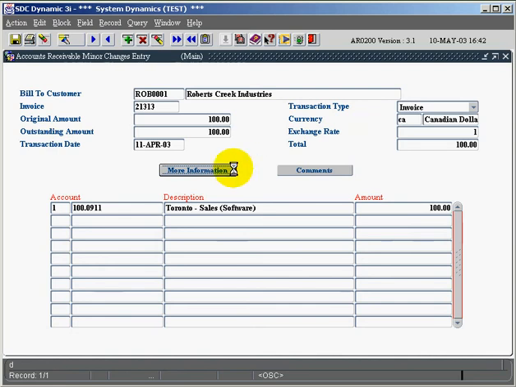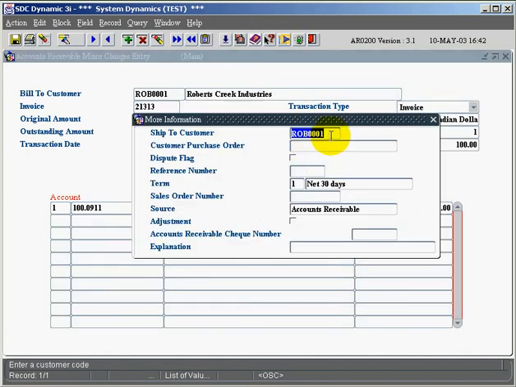So if we click on the More Information pop-up box here, we can go through the various fields that can be changed. So if we had a different ship to number, this is our bill to number, ROB0001, and say our ship to was a different ship to number, we could go to this field, and this is one of the fields that can be changed.